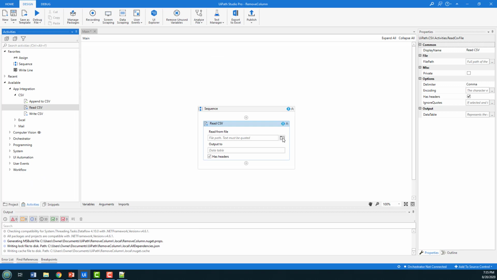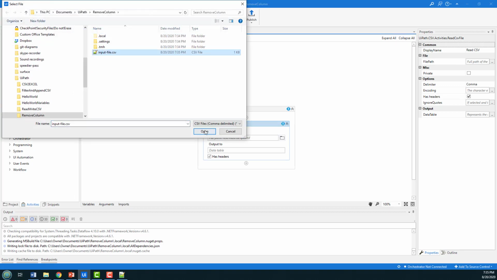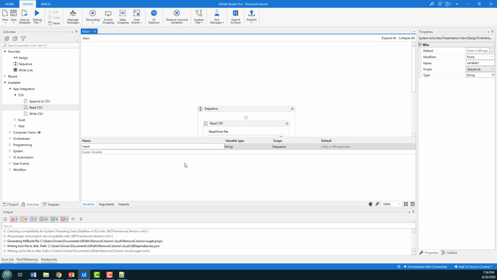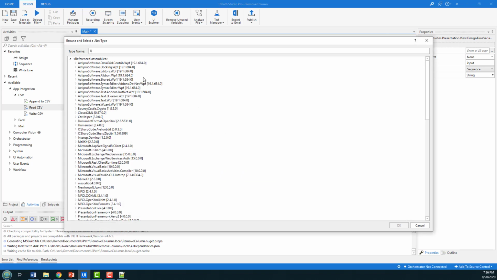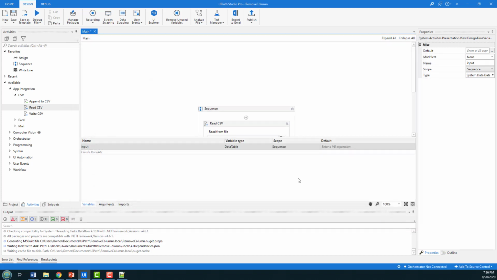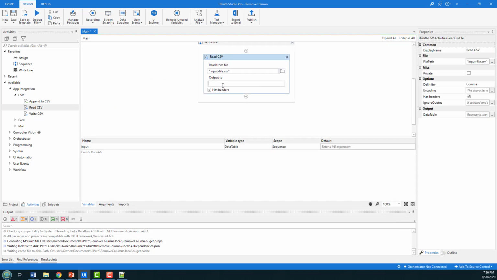So I go over here to UiPath and say, what file do I want to read? I'm going to read the input file. It says, where do you want to store it? I want to store it in a local variable. The variable will be named input because it's the input from that input file that I'm storing. It's going to be of type data table. You may have to browse for types. There's System.Data.DataTable right there. That's the one I'm after. And so that's the variable I'm going to hold the input in. And so when it says output to, I just say output to that variable input.